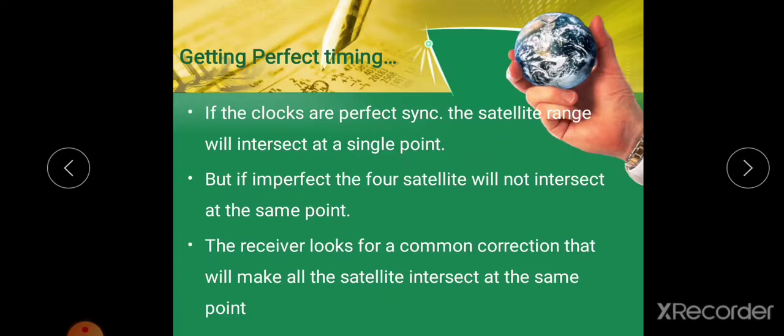Then if the clocks are perfectly synchronized, the satellite ranges will intersect at a single point. But if imperfect, if there is any variation, they will not intersect at the same point. So if the intersection is not at the same point, it means the clocks are not perfectly synchronized. So we have to check the error.